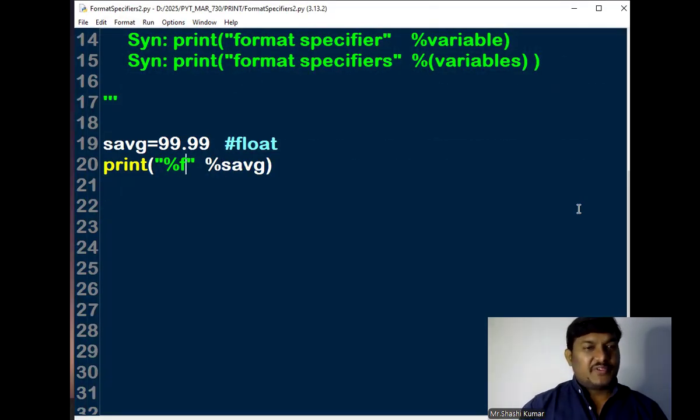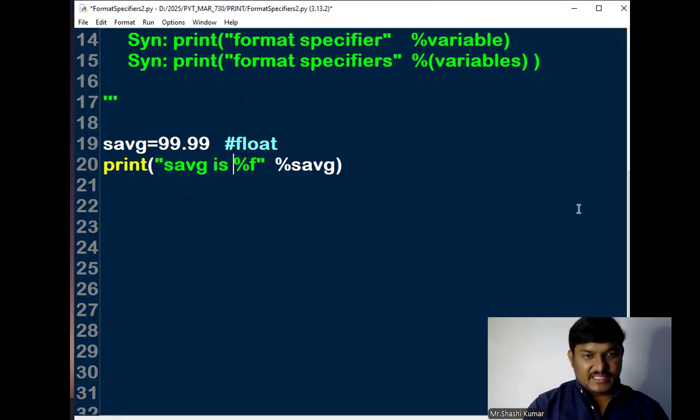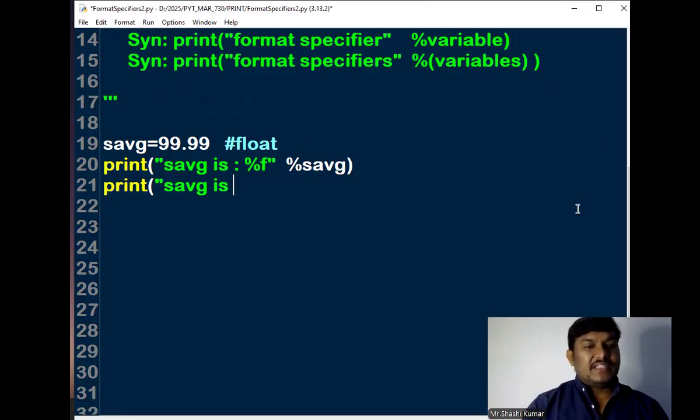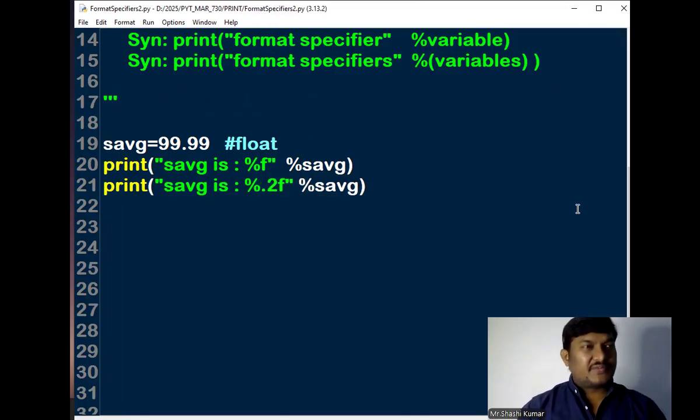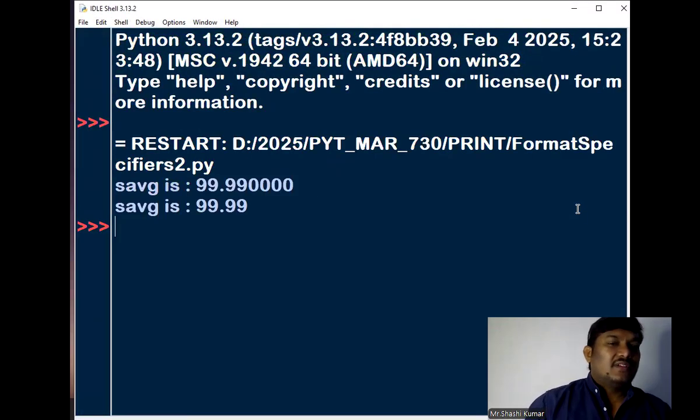Of course, before that, I want to display 'savg is'. I want to print savg is, and I need only 2 floating points after the dot. Then you are supposed to write percent dot 2 f. Then it will show you 2 floating points after the dot. I hope you understood that.